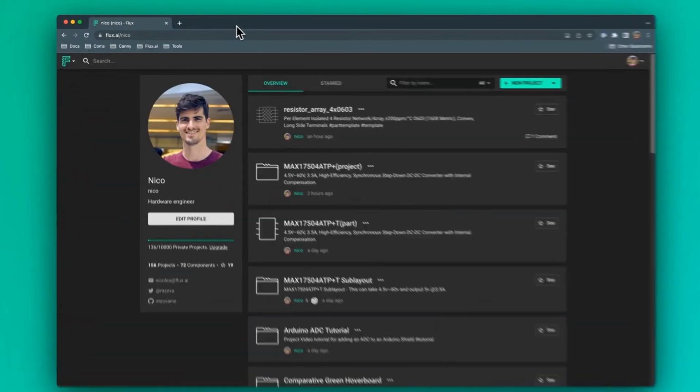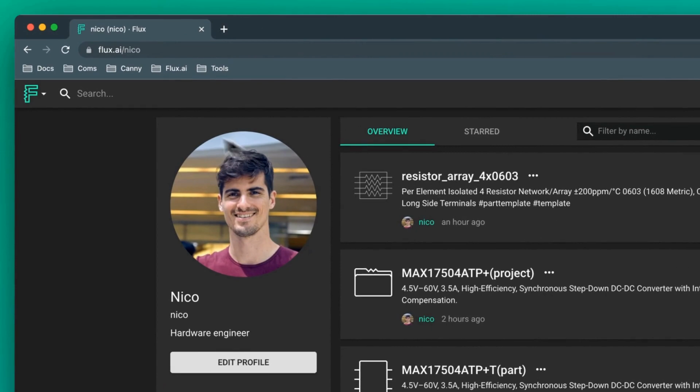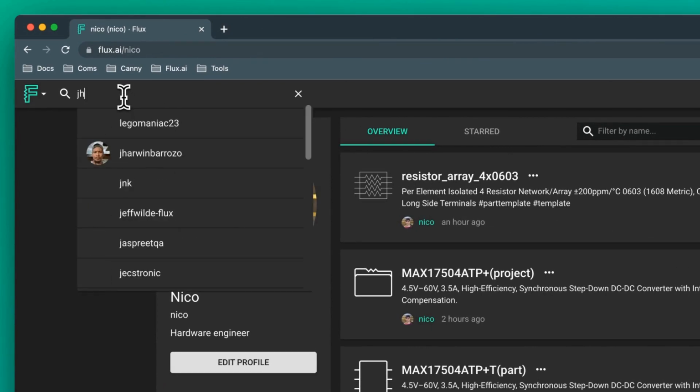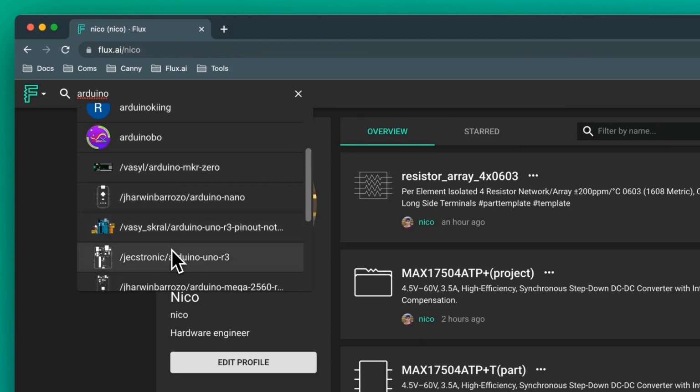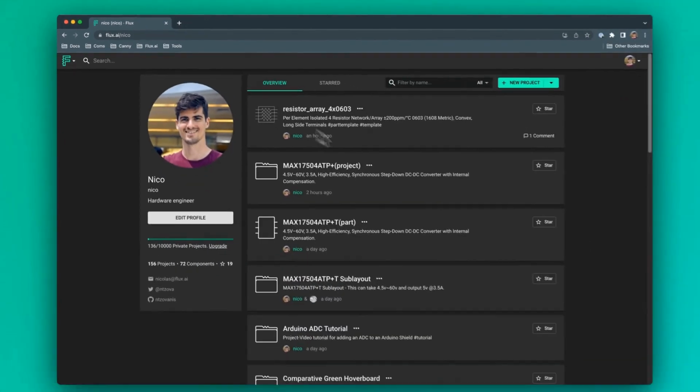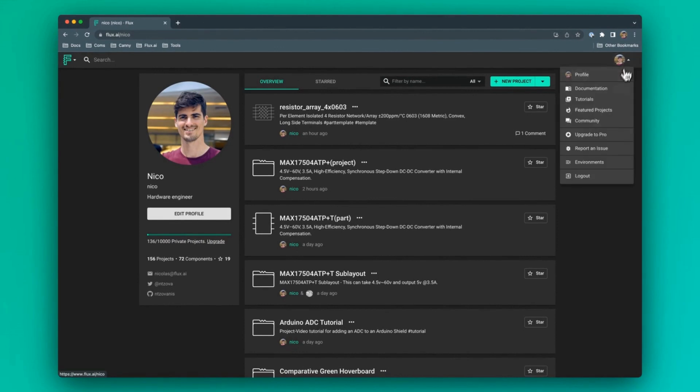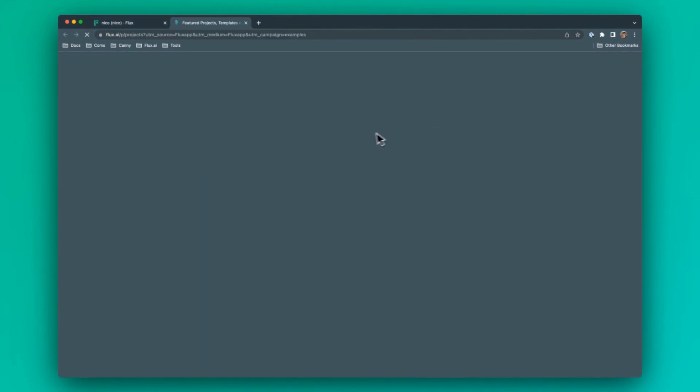A big component of Flux is collaboration. We made it super easy to find and search for different users or even projects that have been shared with the public. You can use the search bar here in the top left to do so. Another great way to find projects is to use the featured projects menu here on the right. This is a curated list of community projects made by the Flux team.